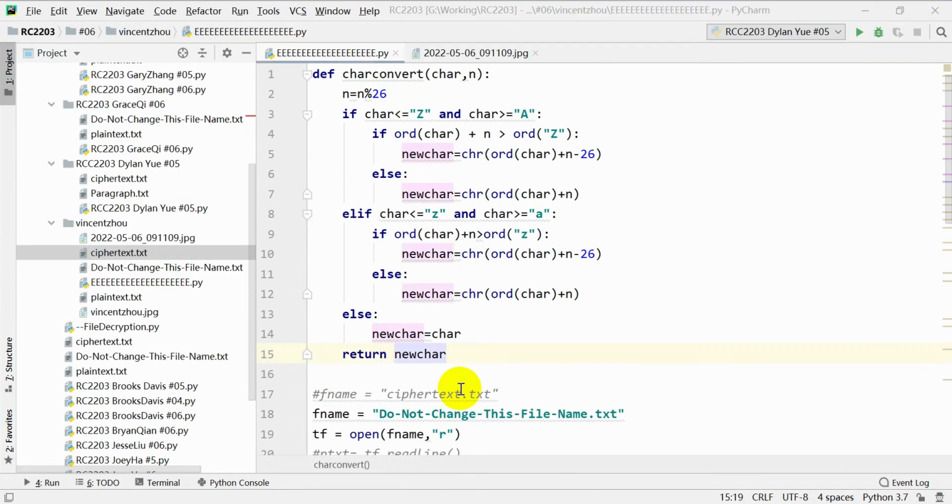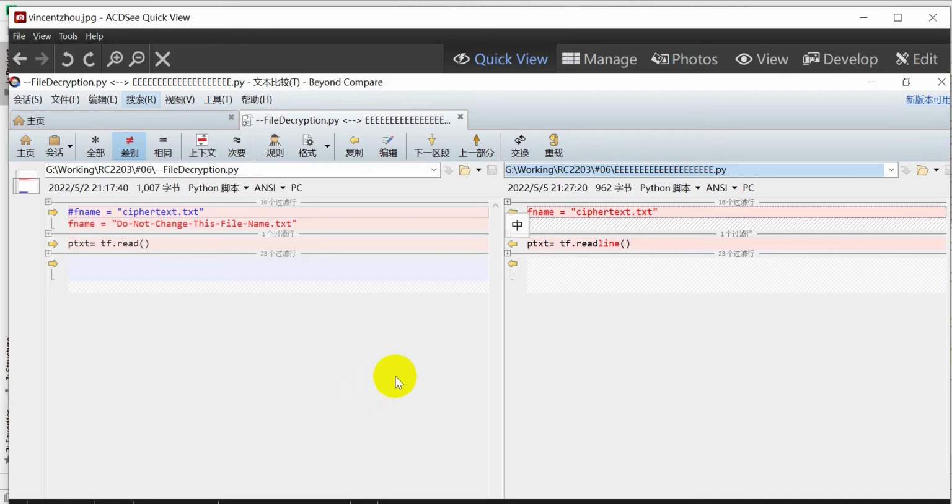Next is Vincent's. So I compared your code with my original code, and there were two places that were different. The first one is the fname: you should have chosen do-not-change-this-file-name.txt instead of ciphertext.txt, because this was the file that contained the ciphertext that I wanted you to decrypt. The second part is it is better to use tf.read instead of tf.readline.